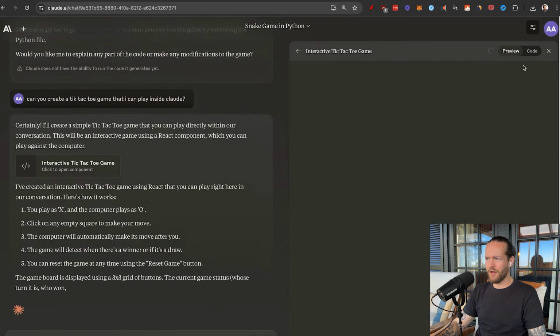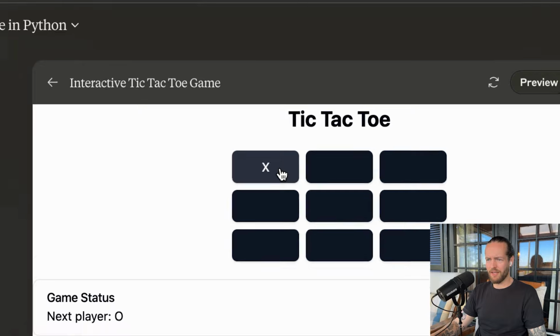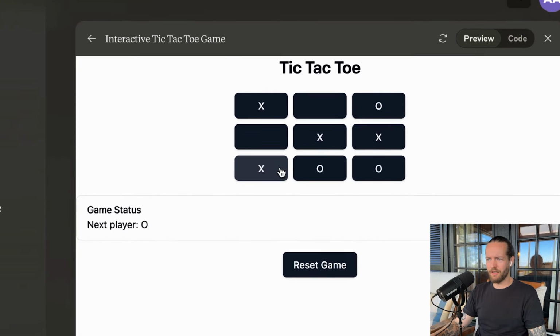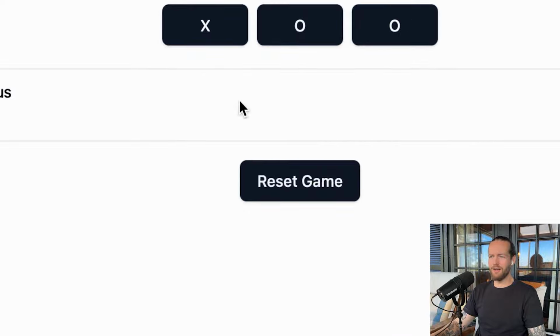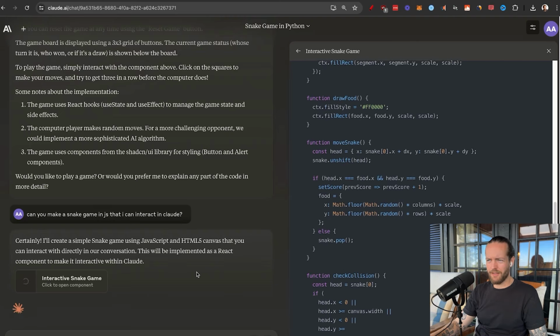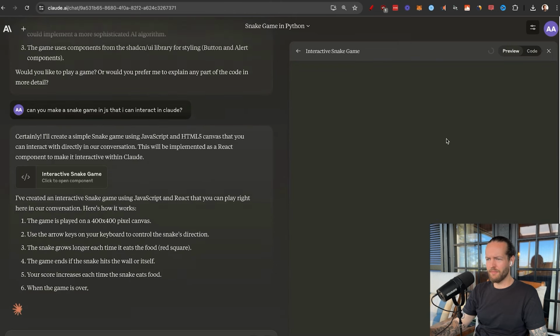Here we go. Now you actually get the preview in the top right here, where you can actually play tic-tac-toe. So let's play with the computer here and definitely not win. Yeah, we won. It seems like they're using JavaScript, so maybe that's why it can't actually run Python, which does make sense if it's basically just a preview.